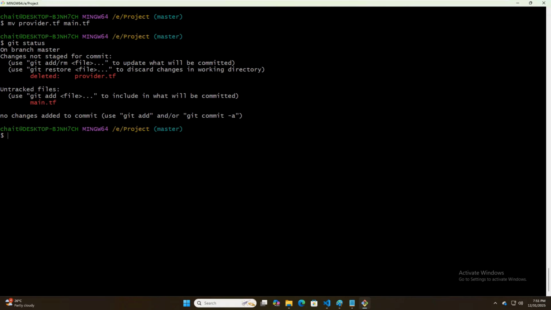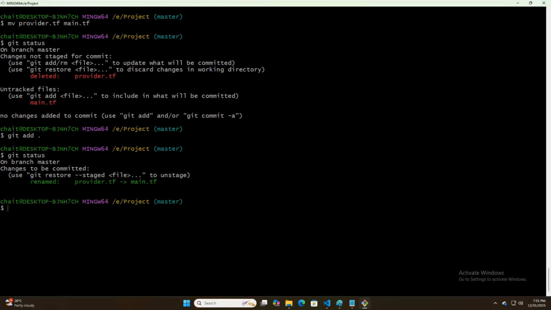When I add it to the staging area, then Git will compare the data between these two files. So git add dot. Now I have added all the files to the staging area. Now git status. Now it understood, by checking the data in both files. provider.tf is deleted, but it is known by Git, okay, the data is there, and main.tf is an untracked file. Now it is comparing both the previous file and the current file.